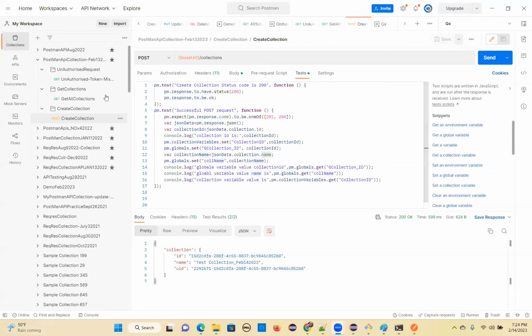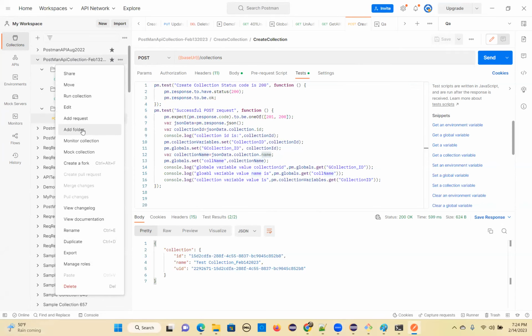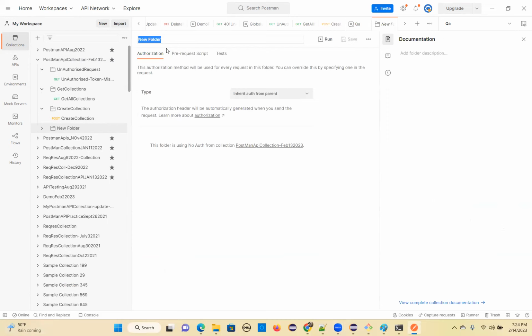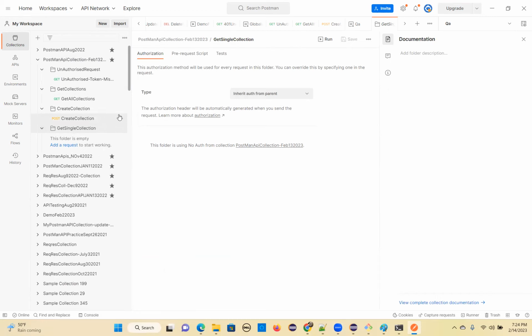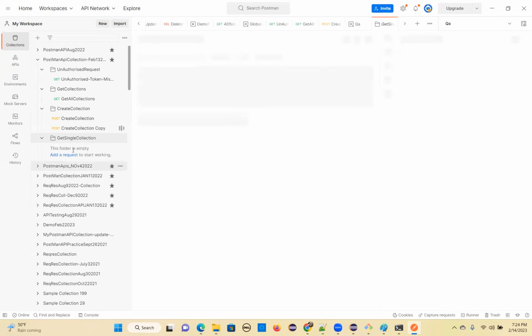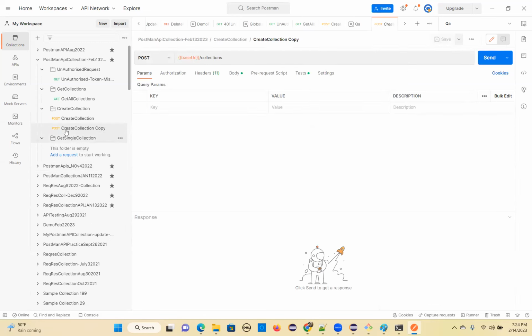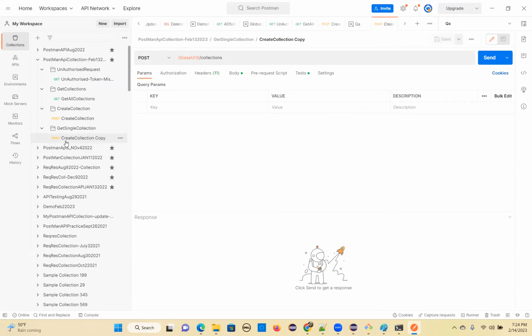I want to create one more, so get single collection. I'll create a new folder overall. Mouse over on your collection, click the three dots, add folder, get single collection. See, the single collection folder is created. Now I can duplicate this request. See how to duplicate it. I can bring it here. I can add here. See, automatically it came. Here I will rename it, get single collection.